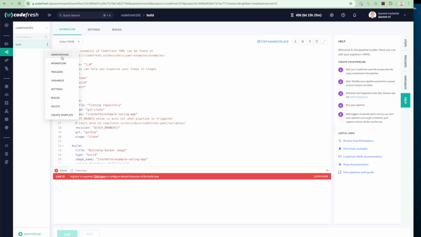So annotation, remember the metadata I was talking about. Trigger and variable that we'll also find on the right side. The settings we found there. The list of builds, obviously we don't have any yet as we haven't run it. If you want to delete your pipeline. And also if you want to create a template from that specific pipeline.